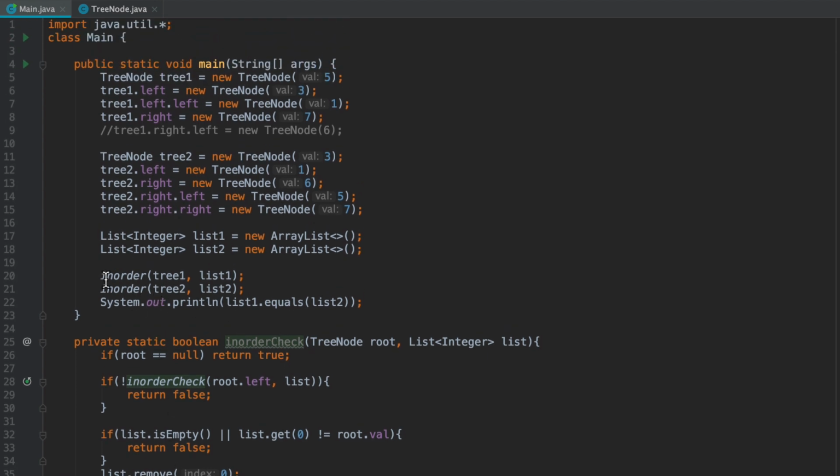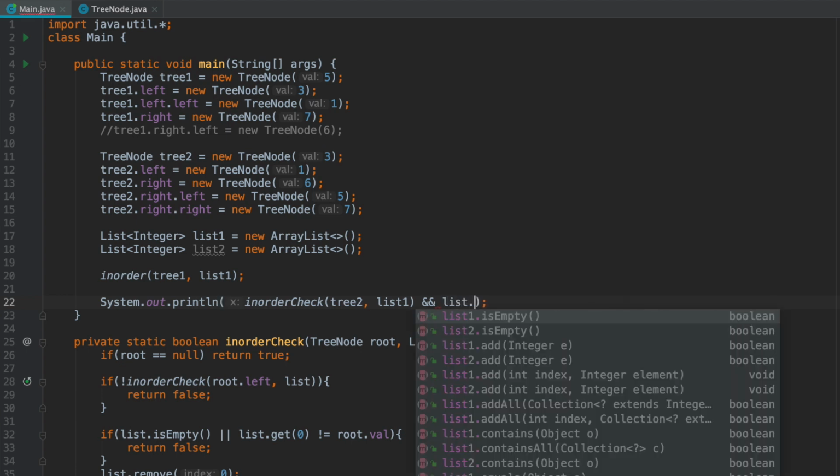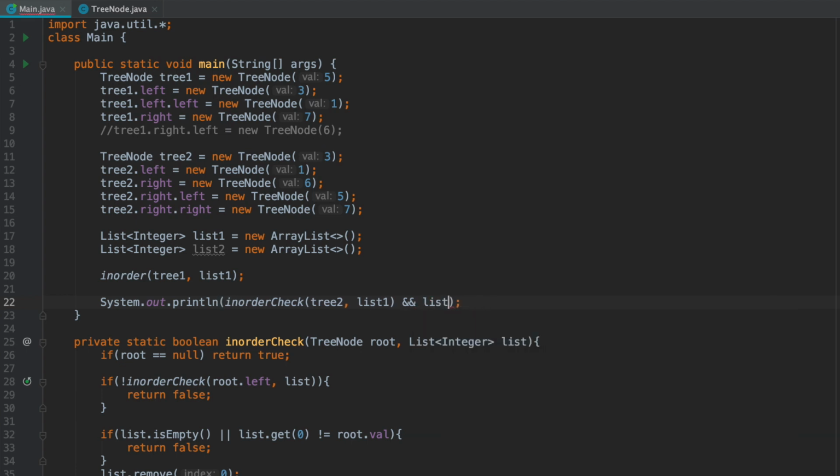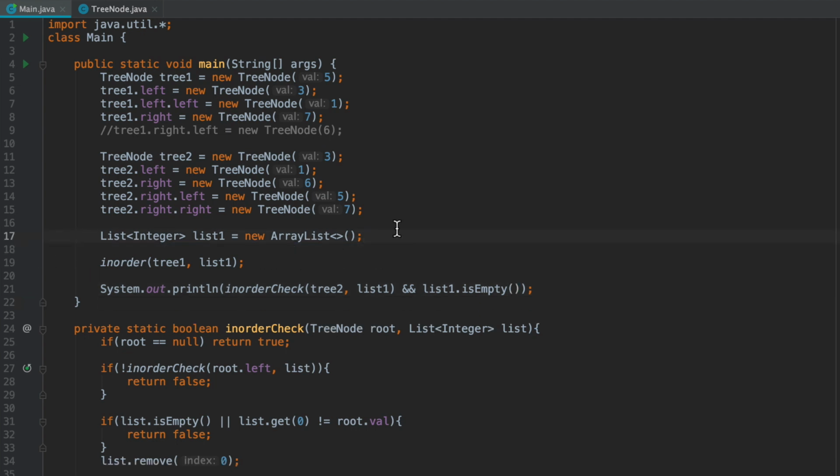So at this point, we are still doing inOrder on tree 1 with list 1. However, now we're doing an inOrderCheck on tree 2, and we're still doing it on list 1. And we can take this whole thing and print out true or false. And one more thing, we also need to make sure that our list is empty at this point. Because if we've gone through the entire tree 2 and there are still values in list 1, that means our two trees did not have the same amount of elements in them. Also, we can delete this line here since we no longer need a list 2.